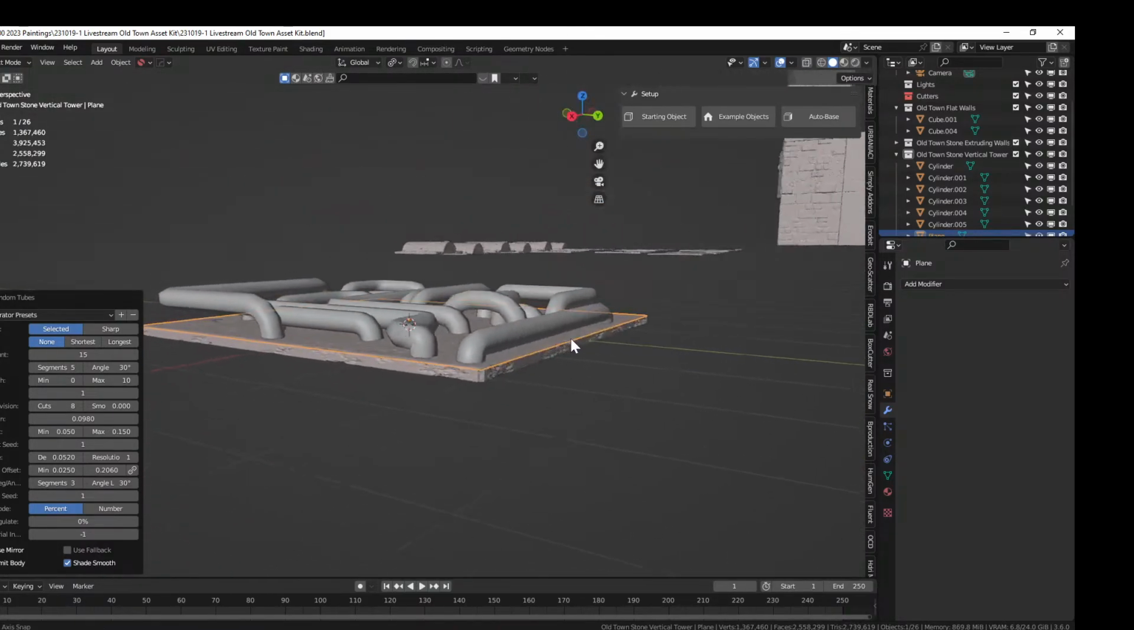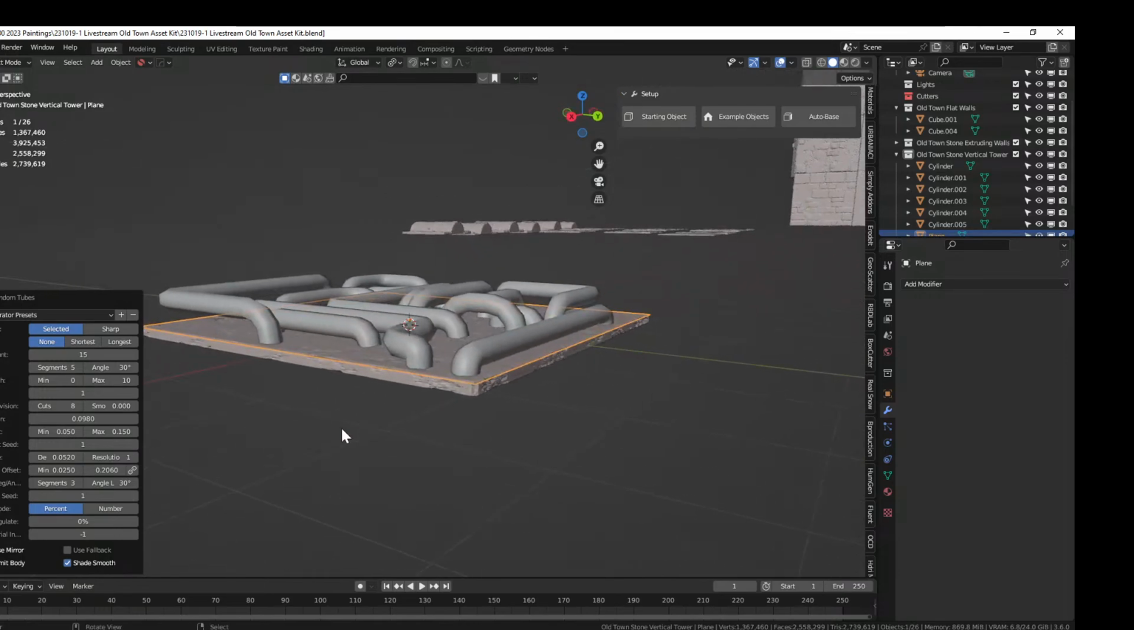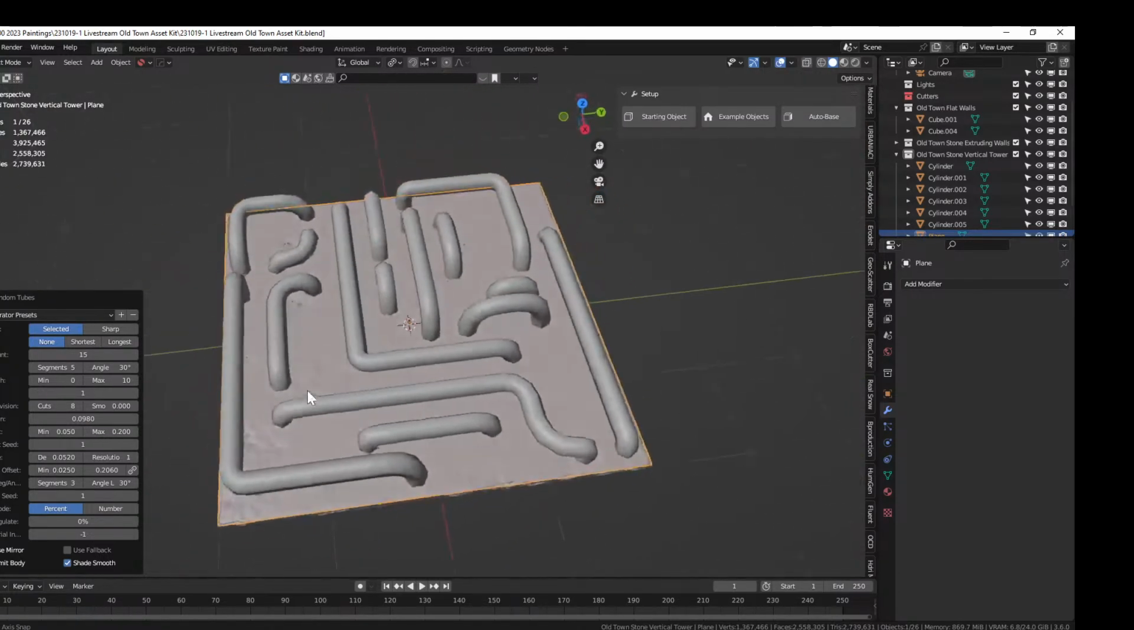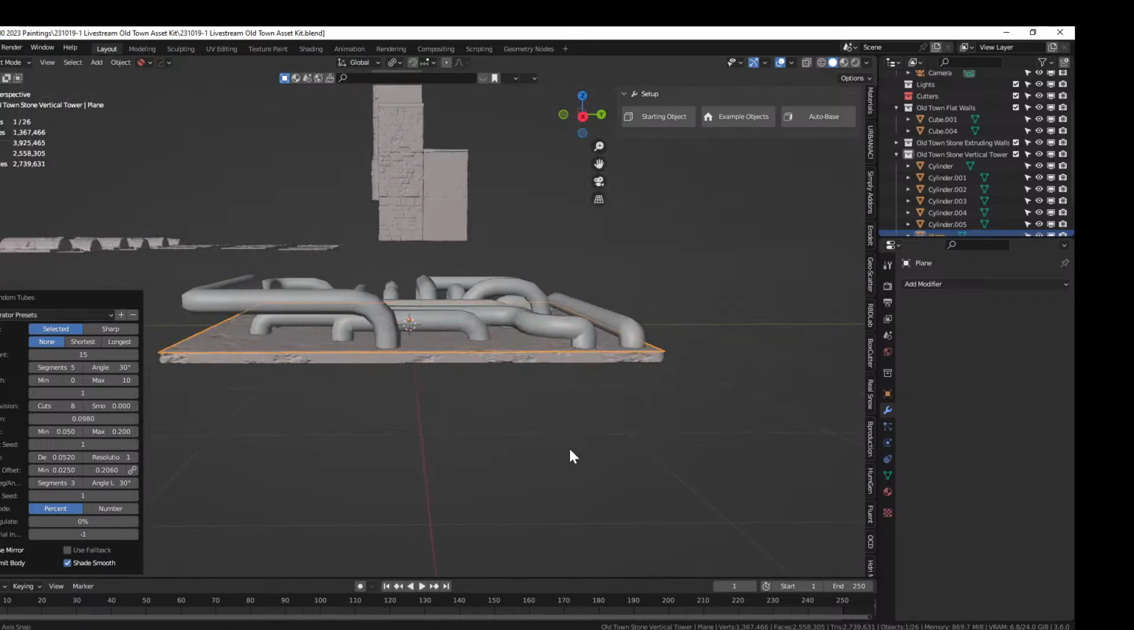And I think I might actually want them to be a little bit more offset. 0.2. Now that I made them bigger. Okay. And let's see. That looks good.